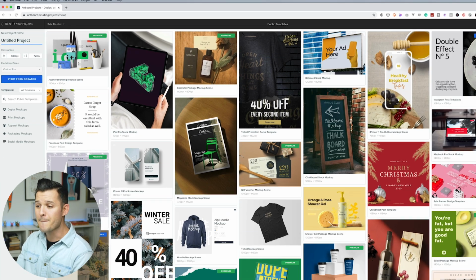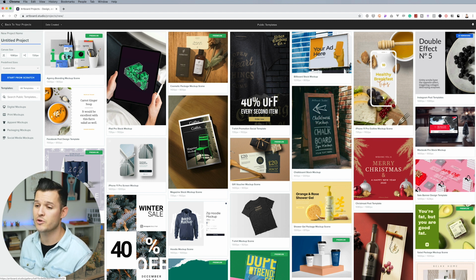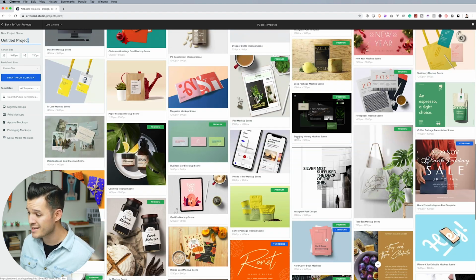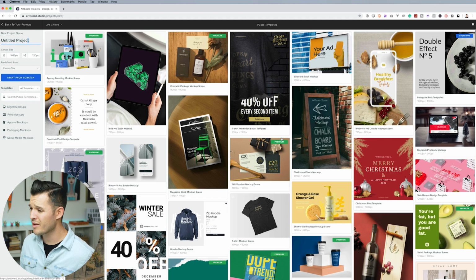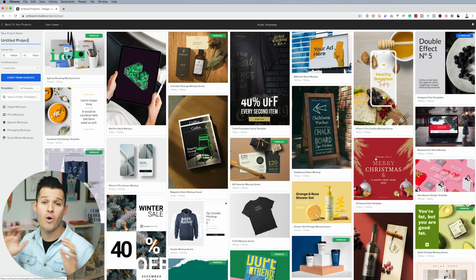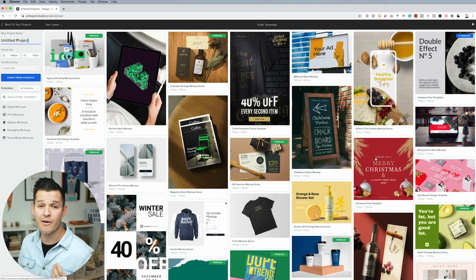When I hit that, I immediately go into the template selection screen where I can name my project, I can choose a canvas size, choose to maybe start from scratch instead, or I can just shop from all of these amazing templates that I have. I mean, there's digital mockups, there are print and packaging, there's apparel, there's social media stuff, there's just all sorts of stuff, and they're adding to it every single day.